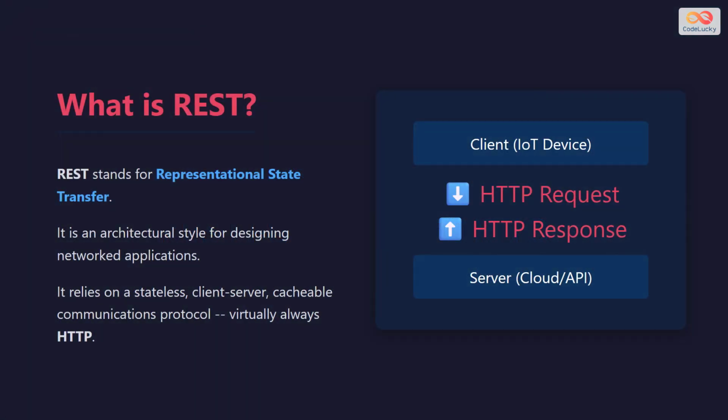First, let us define what REST actually is. It stands for Representational State Transfer. It is not a strict protocol, but rather an architectural style for building networked applications. It relies on the request-response model, almost always using HTTP, which is the same protocol that powers the websites you visit every day.